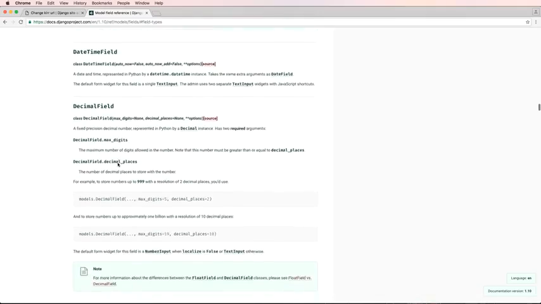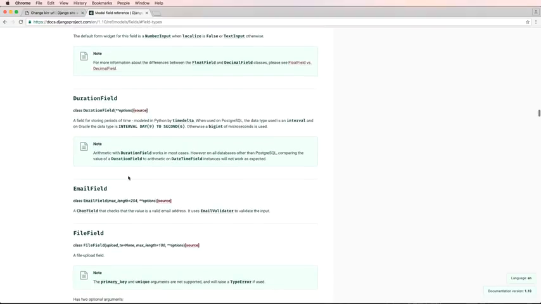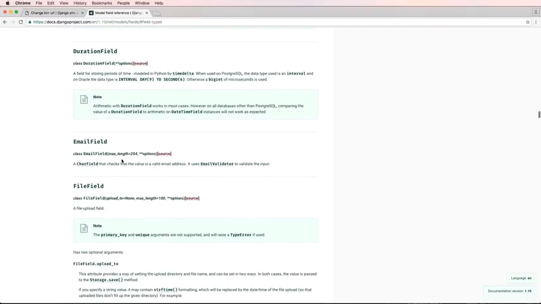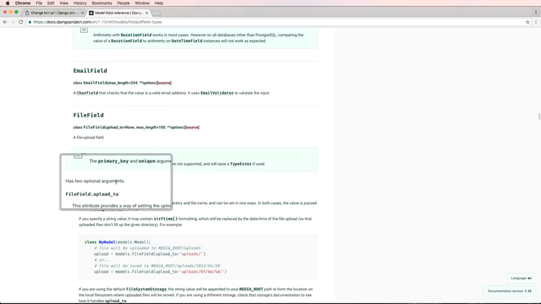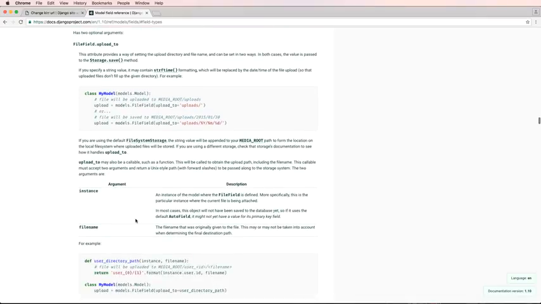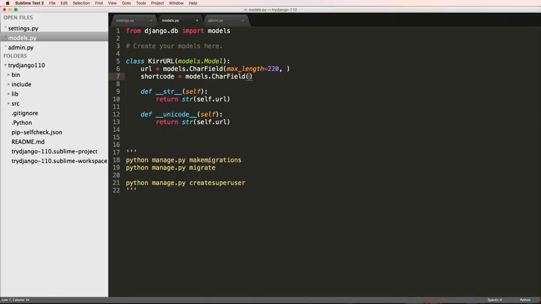So you can actually go through and see some of the other ones as far as required is concerned, right? So in the email field, it does have a max length there, so you can change the max length, but it doesn't say anything about it being required. And then file field has optional arguments. If you go through, you can see the things that are required and the things that are optional. The things that are required are usually going to be told to you that they're required when you run the next few codes.